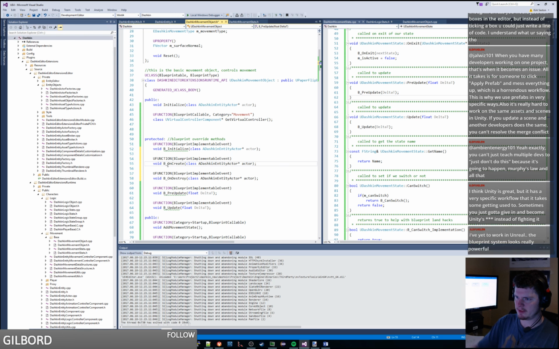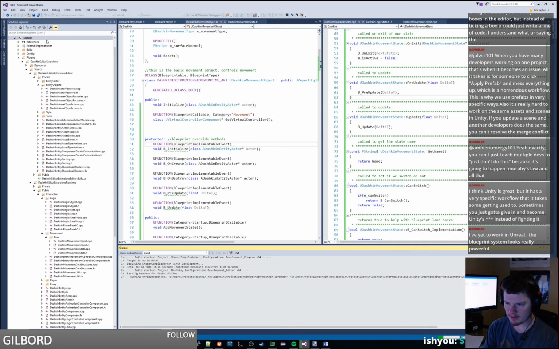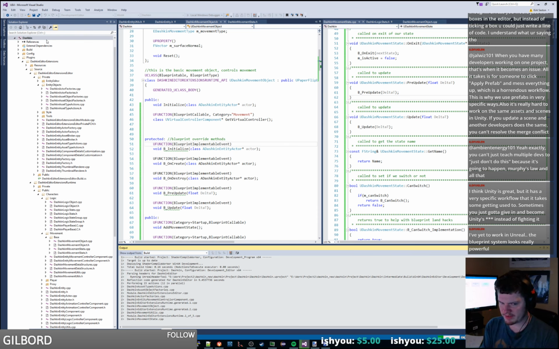So we'll do an on create and an on destroy. Yeah, the blueprint system's pretty cool, and I think they just added it so the blueprints actually compile down to C++ later and stuff like that. But it's definitely a step up.